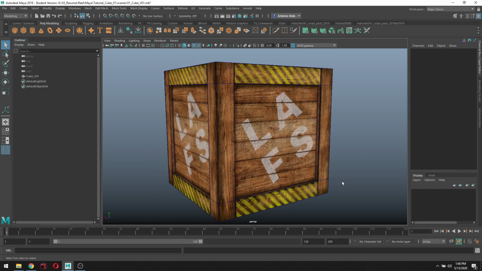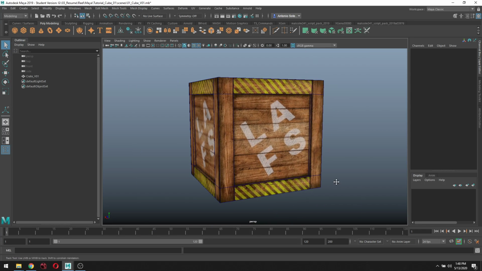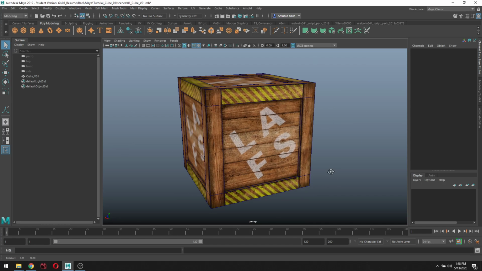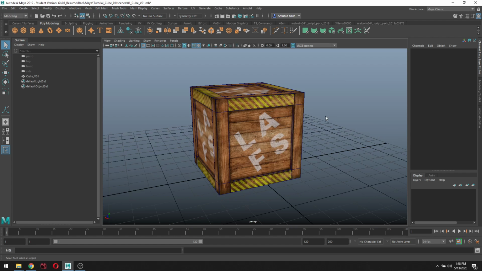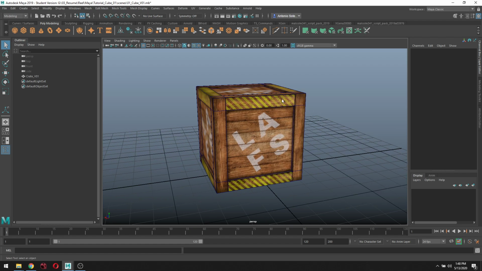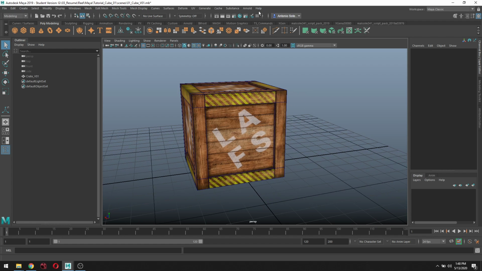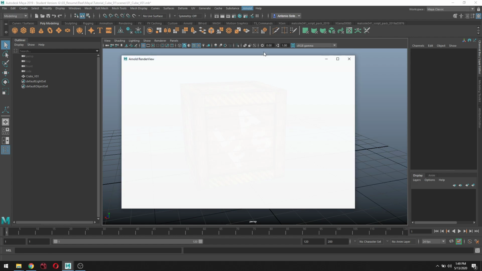Okay, welcome back. I'm gonna go ahead and start where we left off. We're gonna start rendering this out. I'm gonna make my grid visible one more time, and now I'm gonna try to render this. To render, I'm gonna go up here where it says Arnold. Select Arnold, then select Open Arnold Render View.